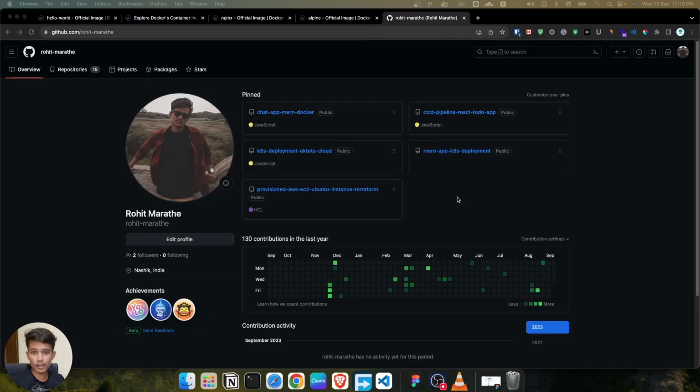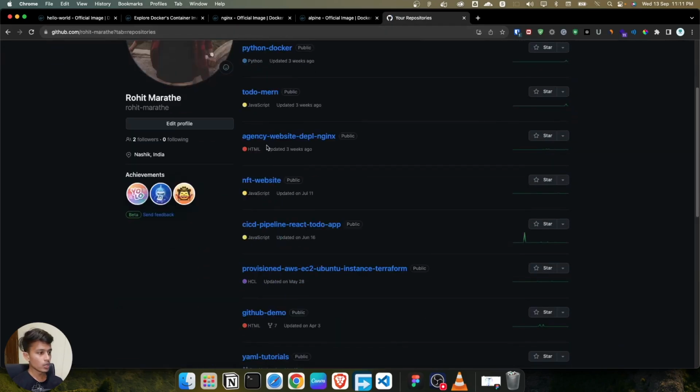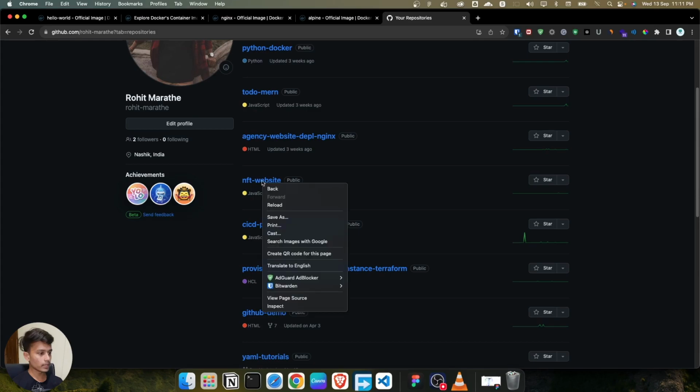So in the previous video, we learned how we can do port mapping in Docker. Right now in this video, I have a static site in my GitHub account. You can go to my GitHub account, github.com/Rohit Marathe, and go into the repository. I have this NFT website.